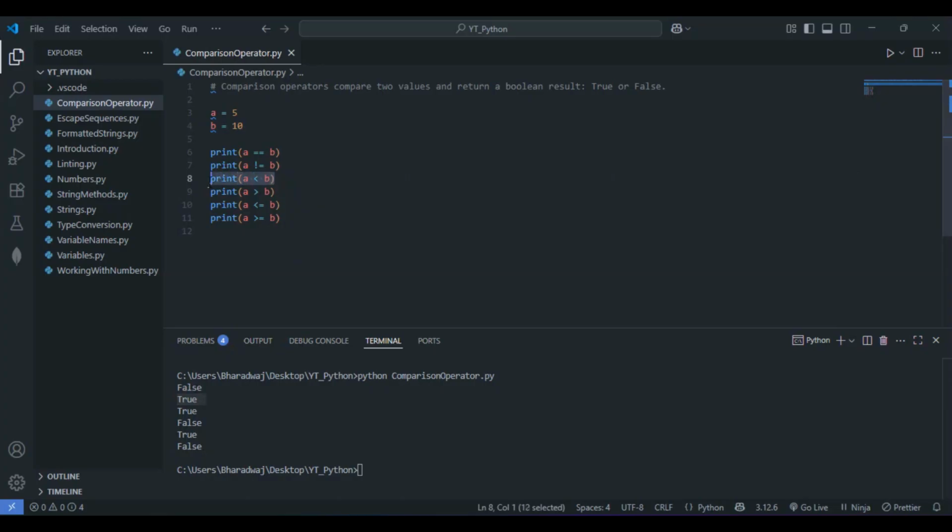And for the third one, a less than b, 5 is less than 10. Yes, it is, so we are getting the boolean value true. For the fourth one, a greater than b, no, a is not greater than b, it is less than b, so we are getting the boolean value false. The fifth one is a less than or equal to b. Yes, a is less than b, so we are getting the boolean value true.